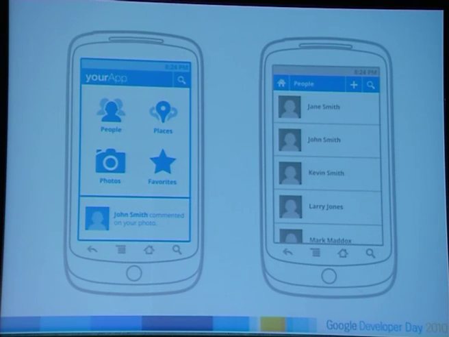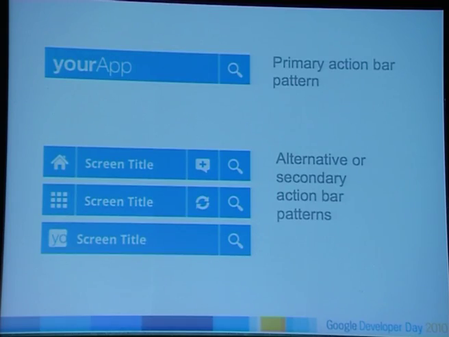So we'll talk about the action bar in a little more detail. The action bar is a replacement for the title bar, like I said. It gives the user a sense of place. It tells them potentially where they are, but more where they can go and what they can do. So generally, there's two ways of using the action bar. You can use the same action bar, the one that we just showed, throughout the app, all the way across your app.